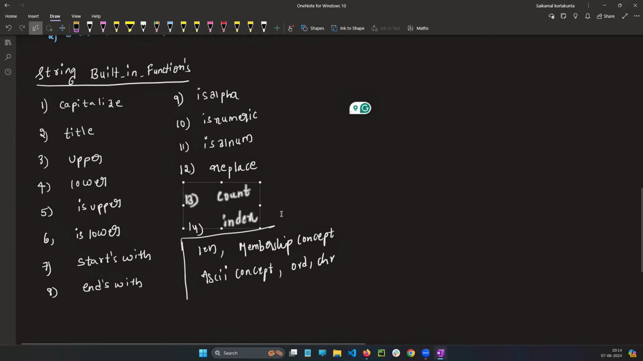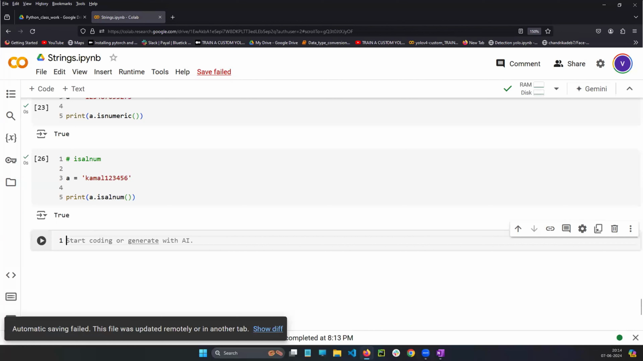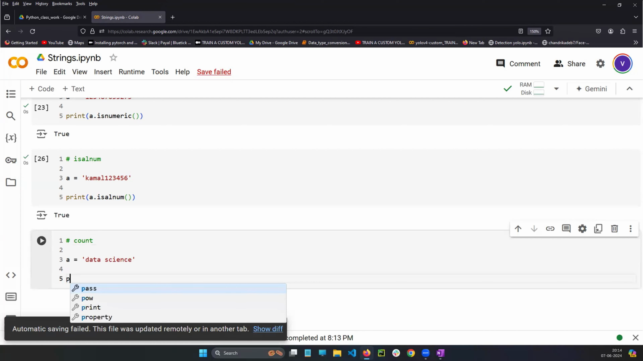First, let's complete this count and index. Count is very simple. A is equals to data science. You tell me, guys, how many times A is there in the data science? Or else E is there. So print 2A, 2E. Only E are 2 times, no?